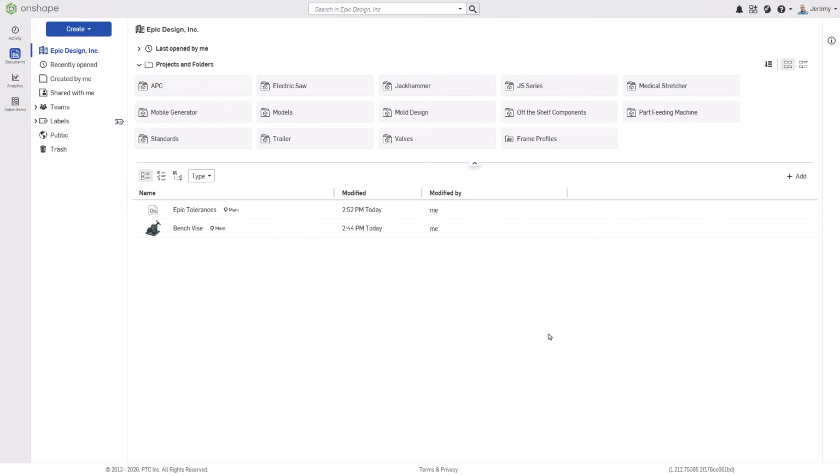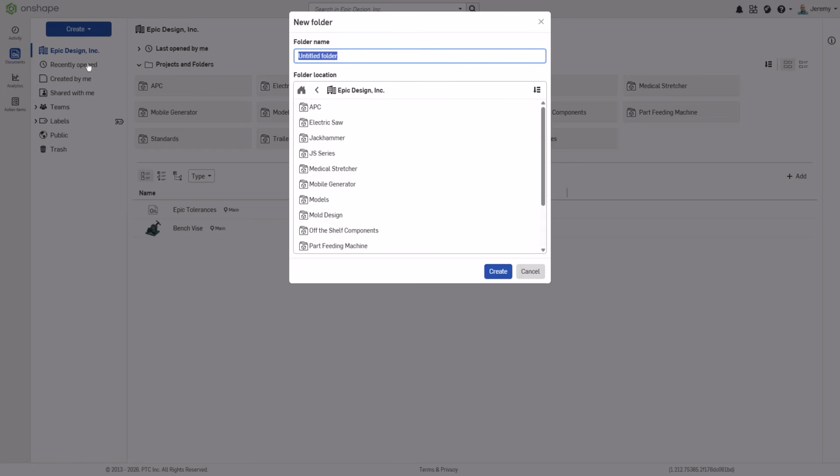We now need to make this visible to the rest of our organization. Still at the top level of your organization, we're going to create a new folder. Now, if you are working in an enterprise, it's important that you use a folder here and not a project. Let's go ahead and give it a name. We're going to call it tolerances.